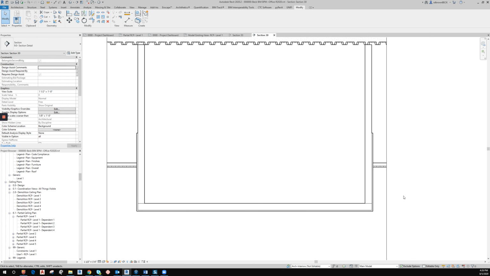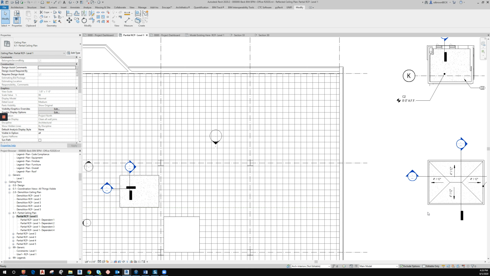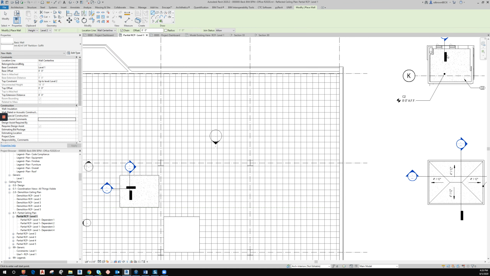So to do that, we're going to go to our reflected ceiling plan. And the key to gyp soffits is to draw the walls first. I recommend using an A wall type. Our A wall types have the gypboard on one side and then the metal stud. If for some reason you have a different condition, you can use a different wall type. I've duplicated this wall type and called it soffit.